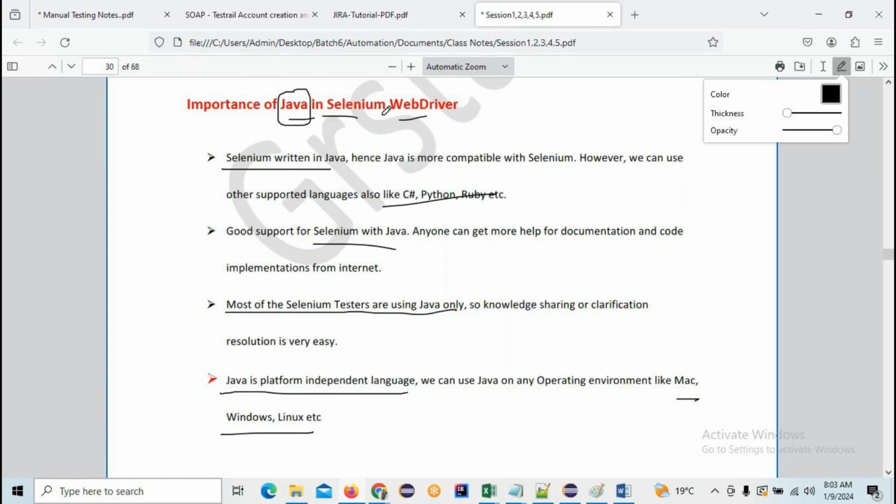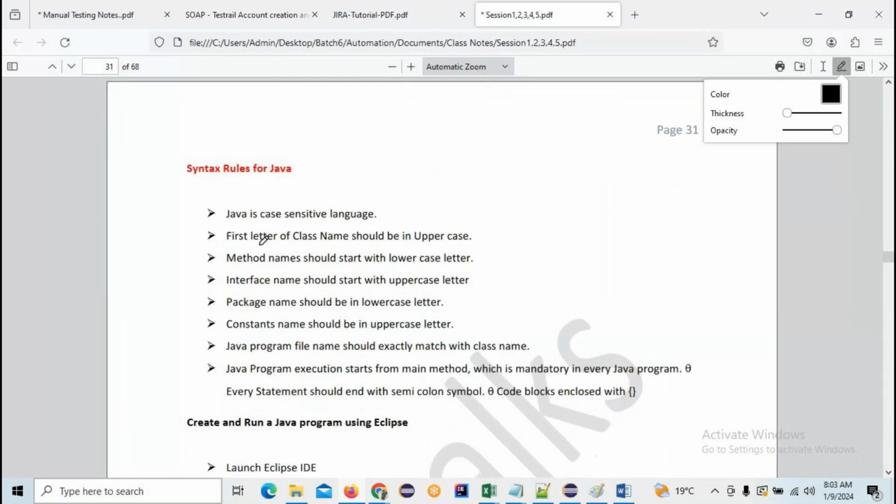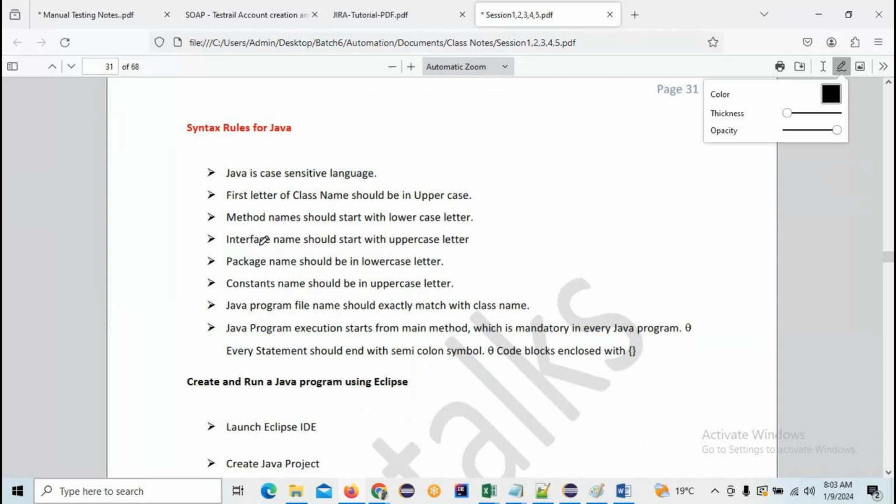Importance of Java in Selenium WebDriver. Why is Java important in Selenium WebDriver? Because Selenium is written in Java. That's it. As it is written in Java, it has good support. The next one is most testers are using Java only with Selenium. And the next one is Java is platform independent. Just see how easy it is to remember these words. Getting my point? Yes, right. And next one.